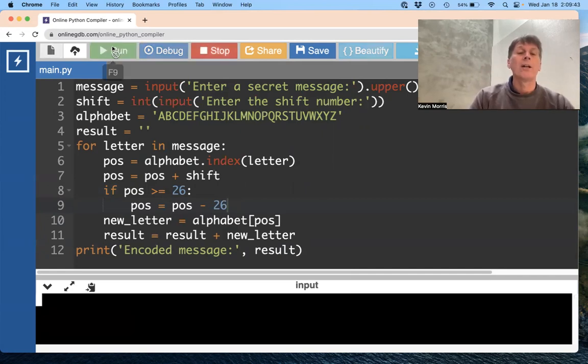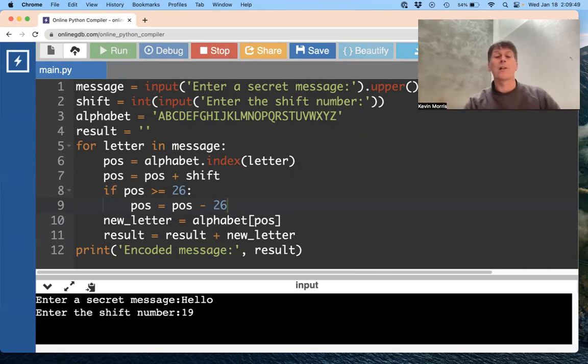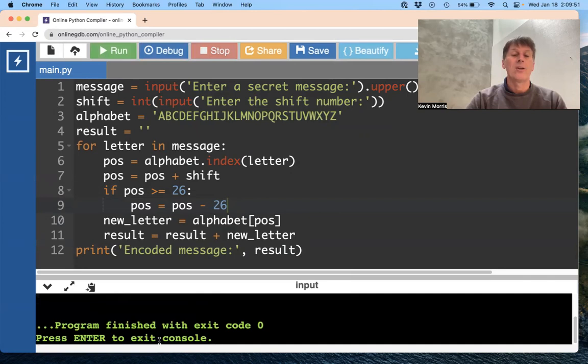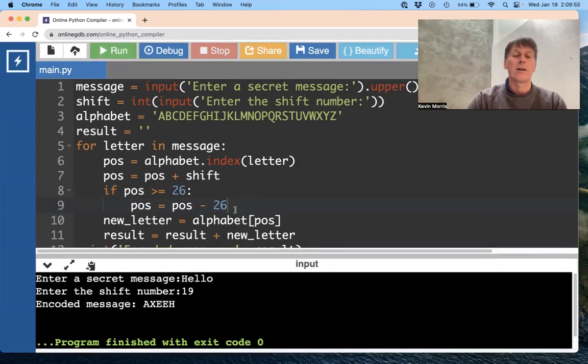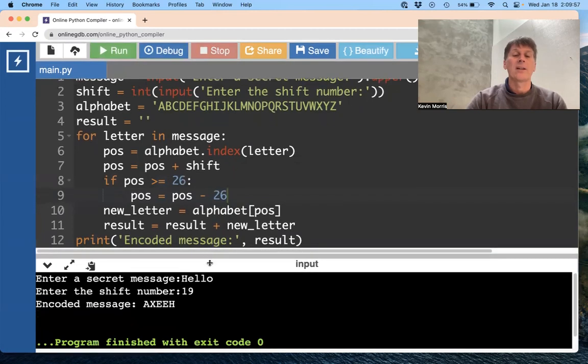Just to show you, you can take the word hello and shift it by 19. That's going to wrap almost all the letters around. You can see that it does work. We have shifted it to where the H wrapped all the way around to the A, and you can see the L's wrapped all the way around to the E's. Okay, now this is kind of great.